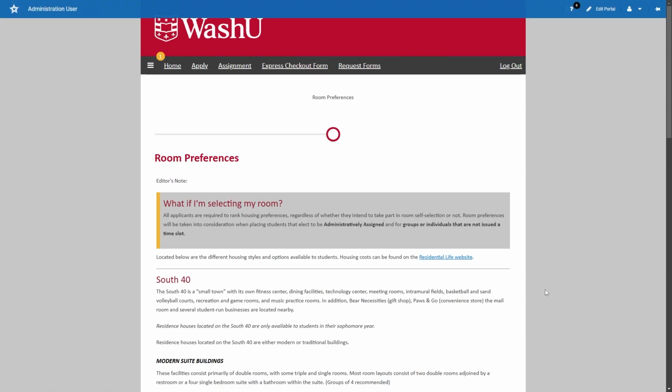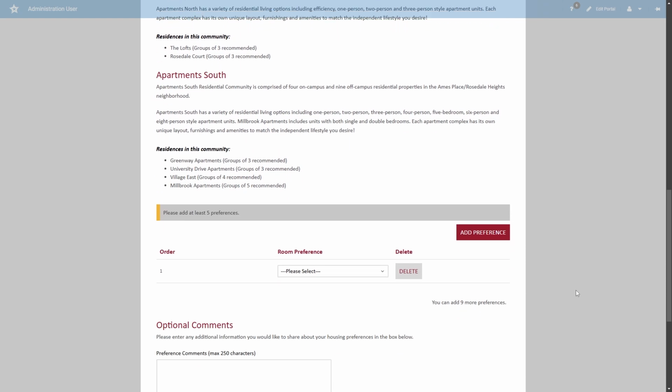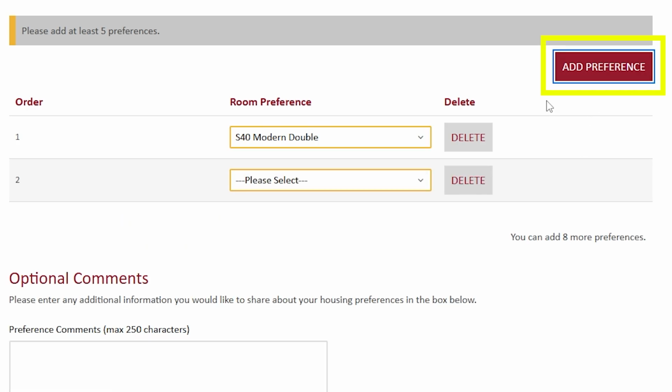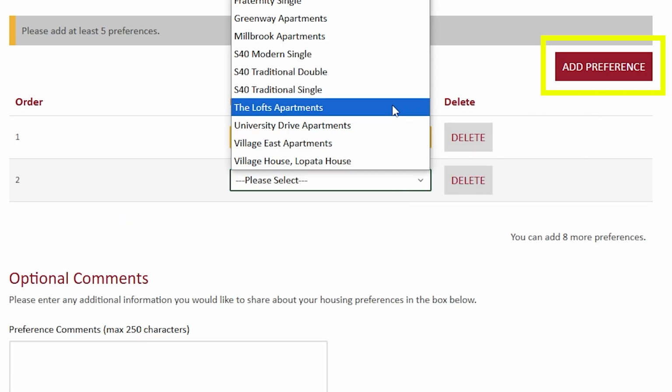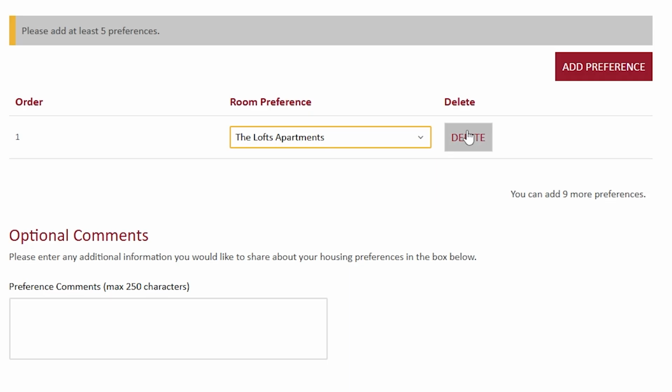Finally, students will be asked to rank the room types or locations available to them for the term they are applying for. Simply select a preference from the list of options and click Add Preference to extend your preference list. If you would like to delete a preference, click Delete. You'll be required to list a minimum number of preferences to continue.